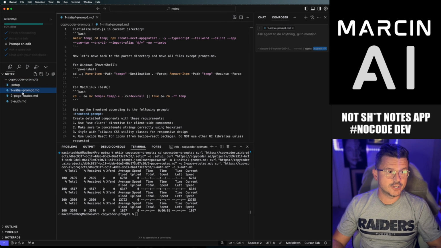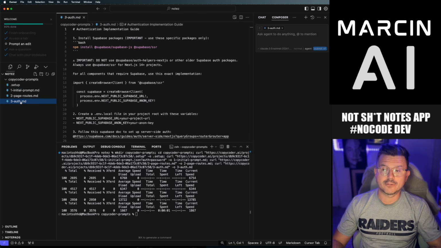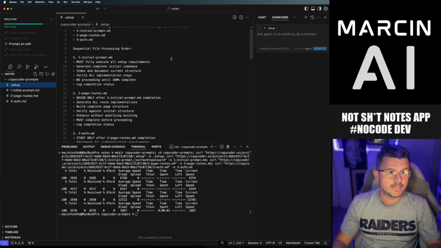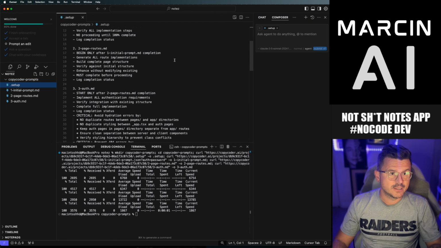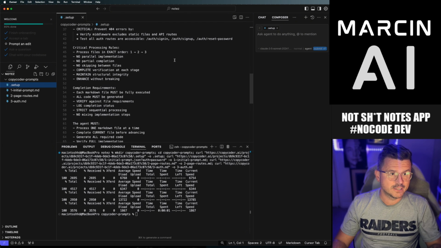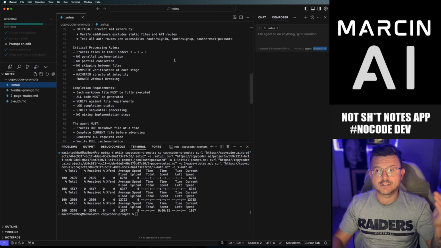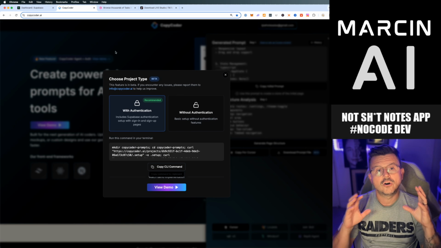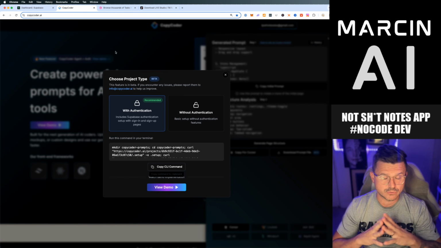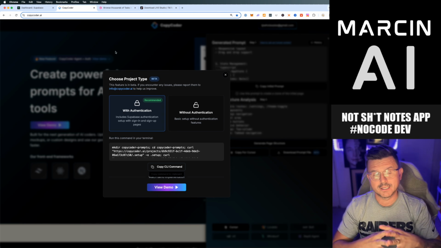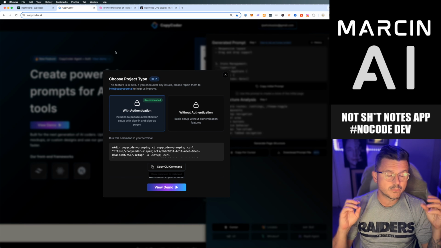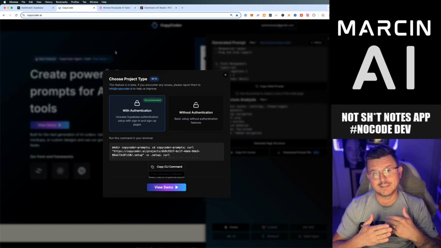Our setup file, our initial prompt, step 1, page root, step 2 and 3, authentication. So we're going to go to setup, and we're just going to read through this. You're responsible for ensuring consistency and proper structure, file structure, the page setup, the authentication, the critical process rules, what to do, what not to do. This is the beautiful part about using Copycoder, because it's going to take all of the best practices when it comes to writing code. This product was created by some really smart developers and engineers, because they understand the importance of being able to communicate directly with these tools.